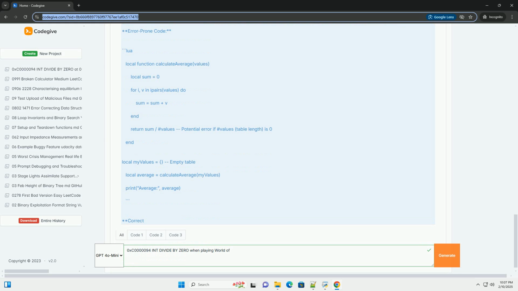Debugging the error. Debugging this error requires careful examination of the add-on's code, ideally using a debugger or logging techniques. 1. Identify the culprit add-on. The first step is to determine which add-on is causing the crash. Try disabling add-ons one by one until the crash stops. The last one disabled is the likely culprit. 2. Examine the add-on's code. Once you've identified the offending add-on, open its source code, usually found in the Interface/AddOns folder within your WoW directory. Look for division operations, the / in Lua.